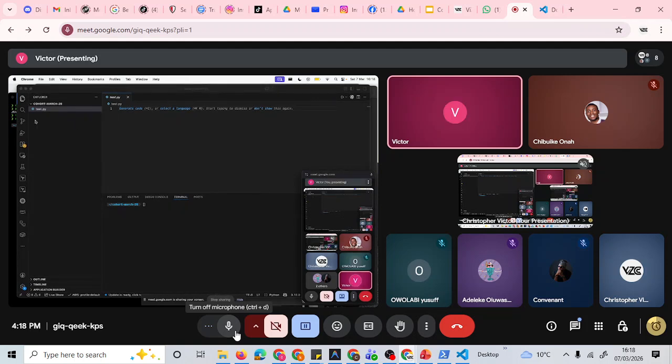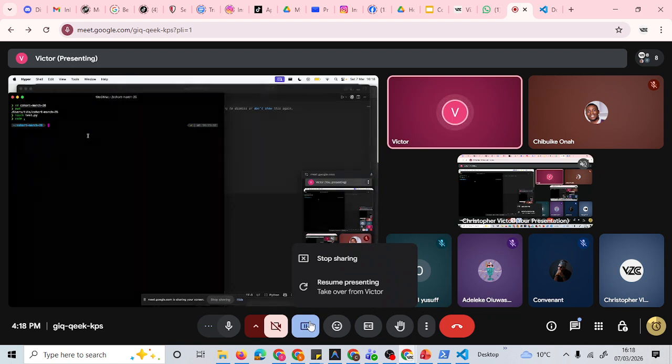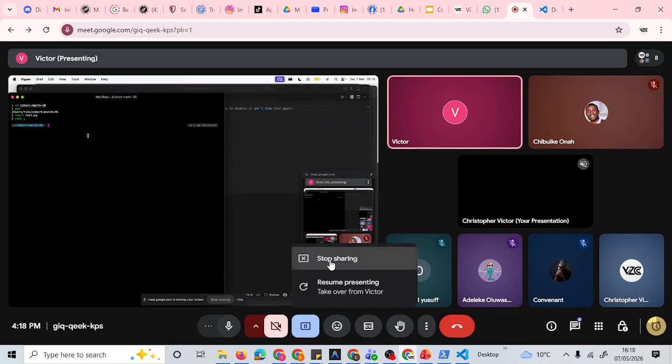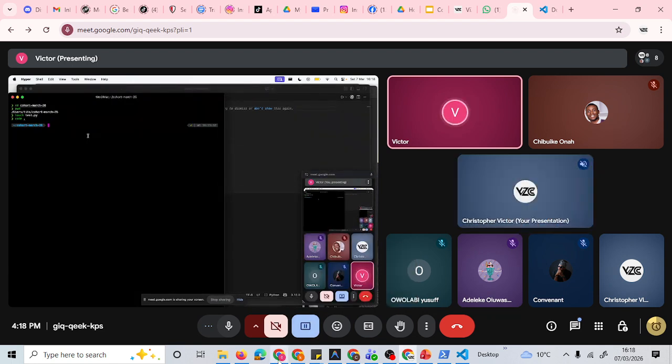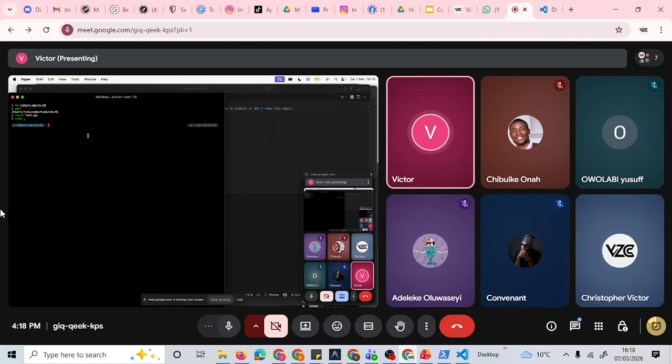So what we have here is this test.py that opened up in VS Code, but in order to go into that file, let's say we don't have VS Code on our system, we will have to use an interactive application called VI, or some people call it Vim.